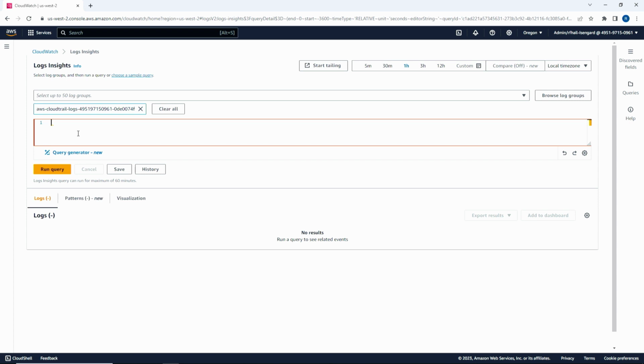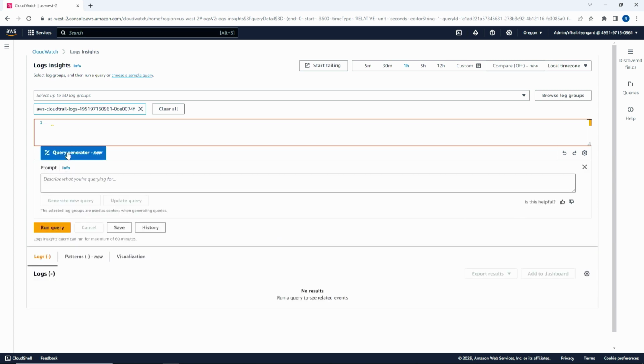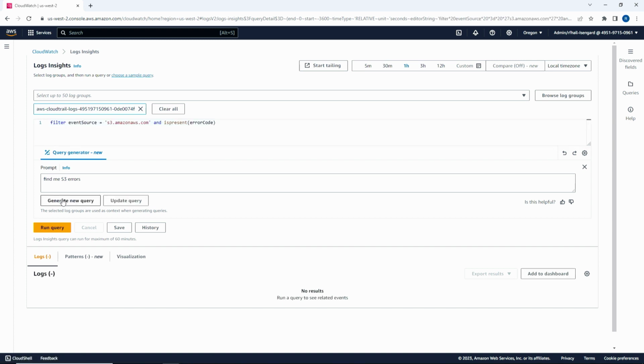I myself have personally been in this situation a couple times earlier in my career before I focused a lot on logs, and it's challenging. It can be stressful. And that's where we think Query Assist and Query Generator is going to be incredibly valuable, because now we can ask in a very plain language way what we're going to look for. So let's give it a shot where we just say, hey, let's find some S3 errors. And with that, we'll go ahead and generate the query.